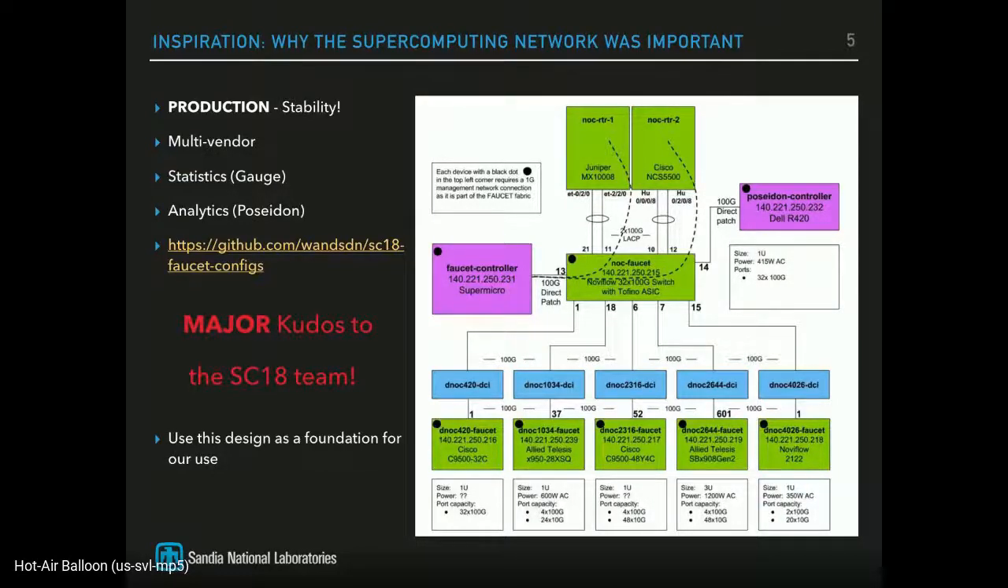So that environment that was set up there at Supercomputing, given the fact that they put this wonderful diagram out there and the configs, that's the starting point. We can take what the network looked like, all the port mappings, and then match them up with the configurations.